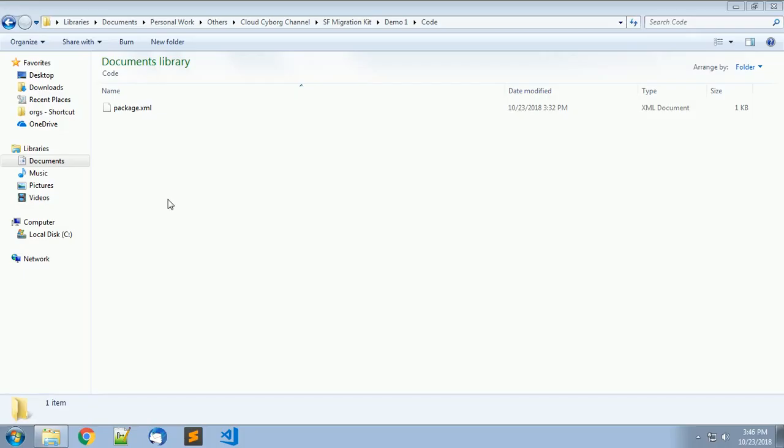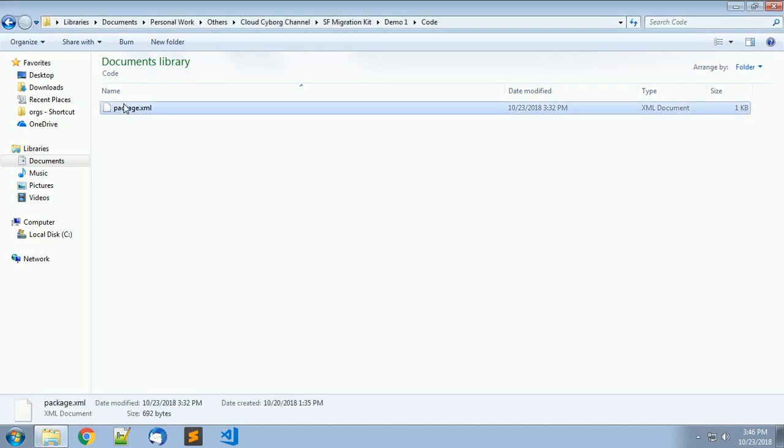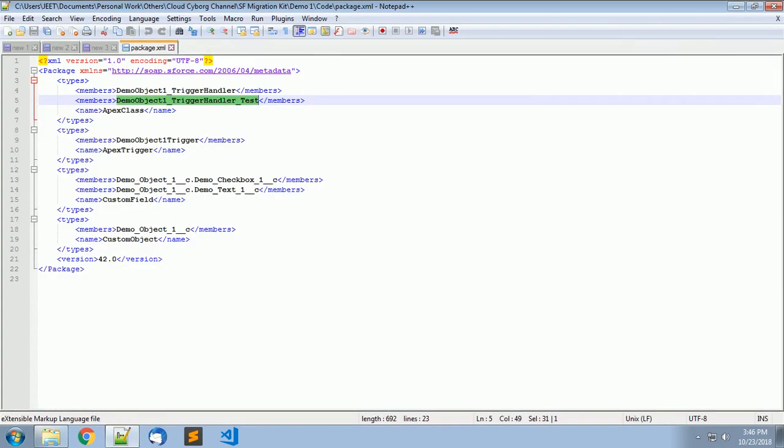For this demo, I have created this package.xml. Let me show you the contents of this file. This package contains one custom object, demo object 1 underscore c. This custom object contains two fields, demo checkbox 1 underscore c and demo text 1 underscore c.